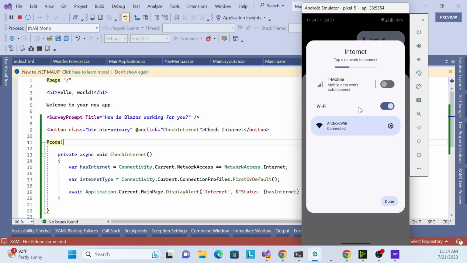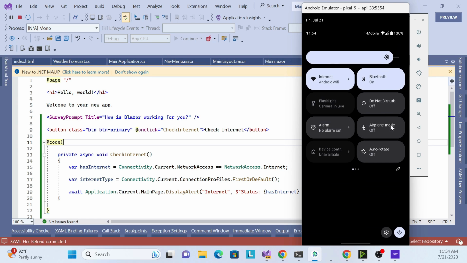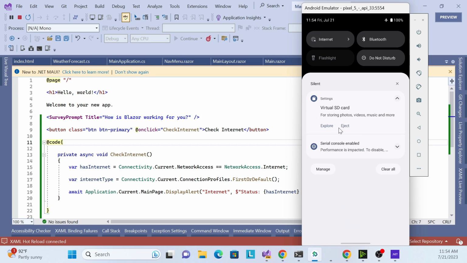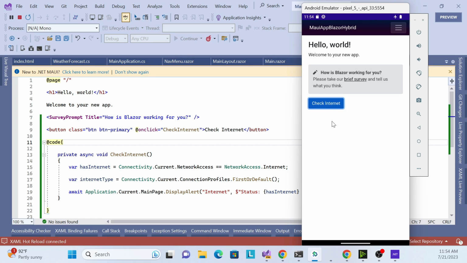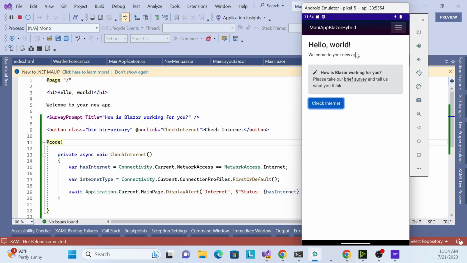Okay, so let me switch from Wi-Fi to cellular data, or just let me stop this one. Okay, so connectivity is stopped so that we can check it. Now what is it saying? See, it is unknown, that means it is working perfectly. Okay, so it is native Essentials, it's working from here.